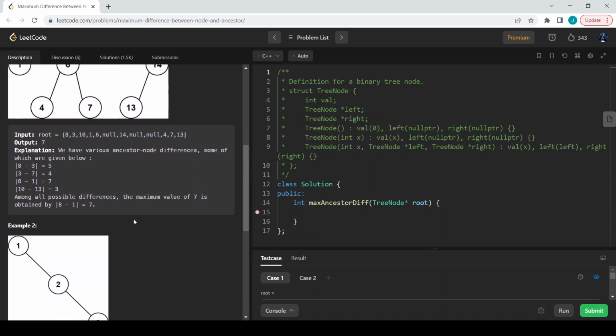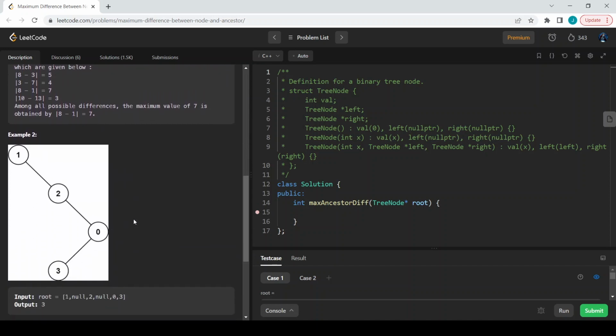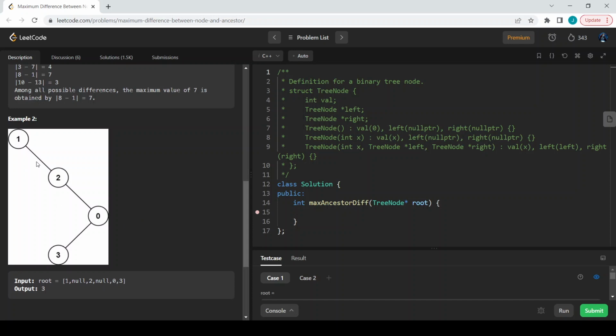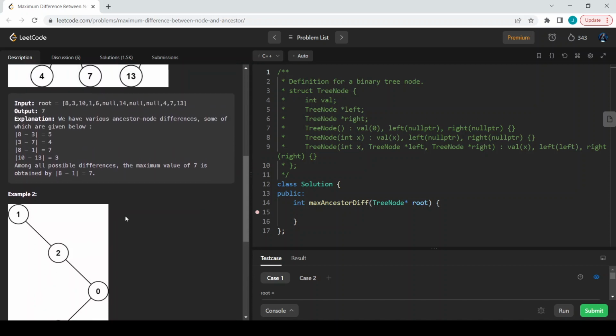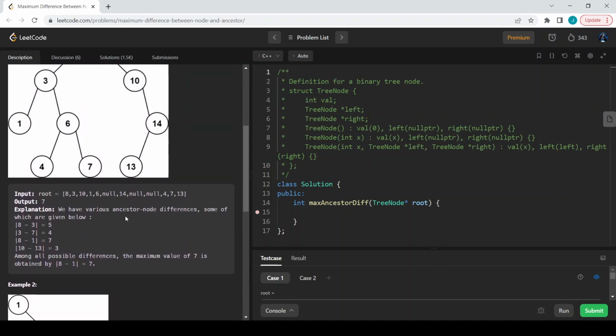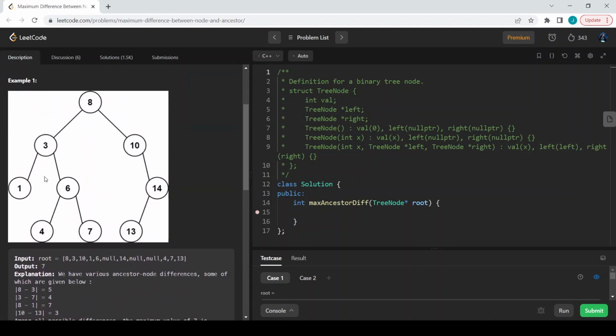So how can we solve this problem? For this second example, the maximum absolute difference is between 0 and 3, which is 3, so we return 3. For example 1, the absolute difference between 8 and 1 is 7, so that is the maximum that we can get, so we return 7. So how can we solve this problem?